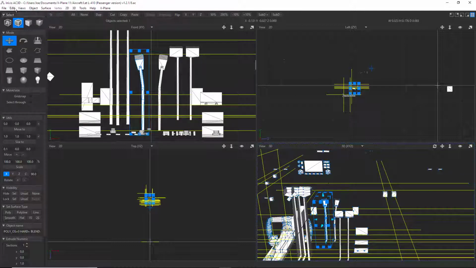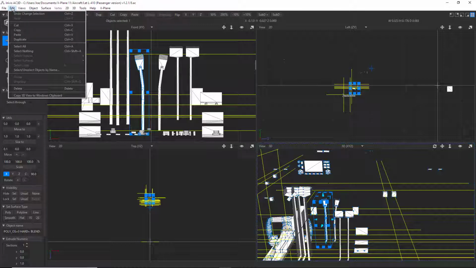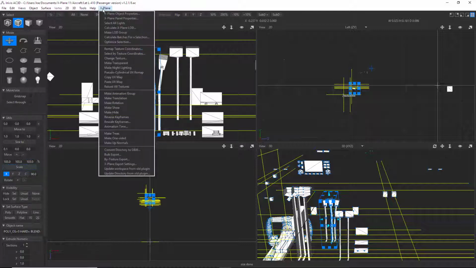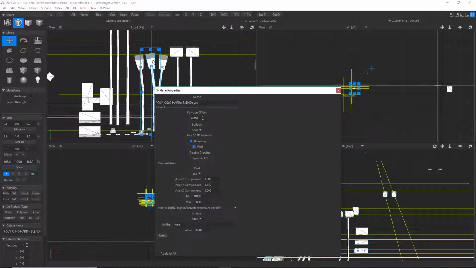So let's go ahead and I'm just going to take this one. Real simply, just do an edit duplicate, put him in the middle, scale him up, we'll go 103, then go to the objects properties of that guy. We'll go mixture ratio underscore all. Okay.